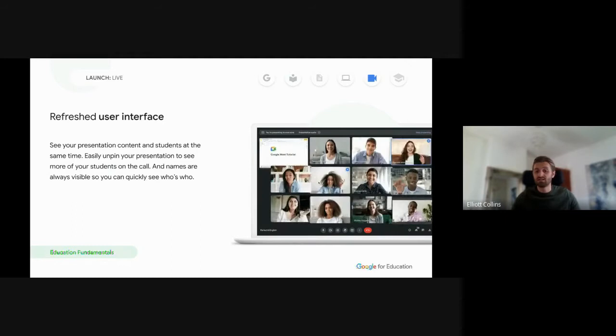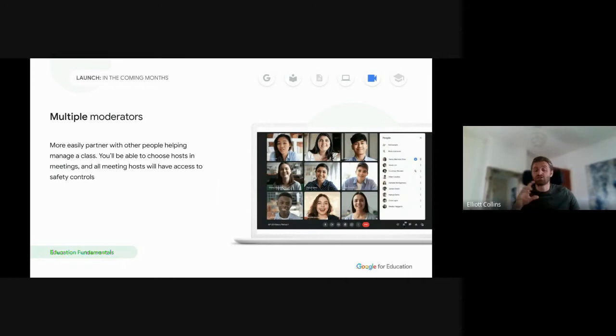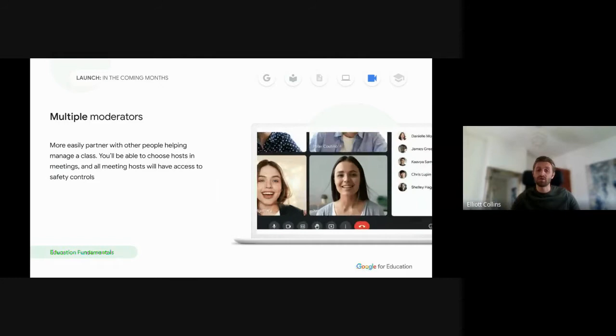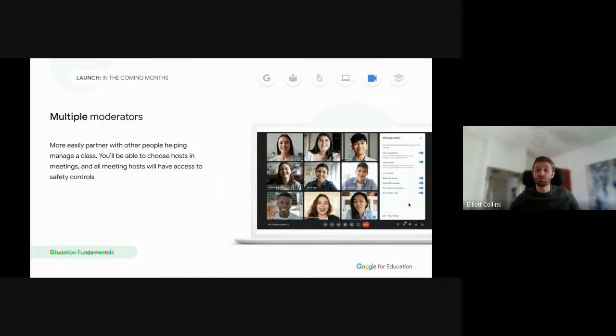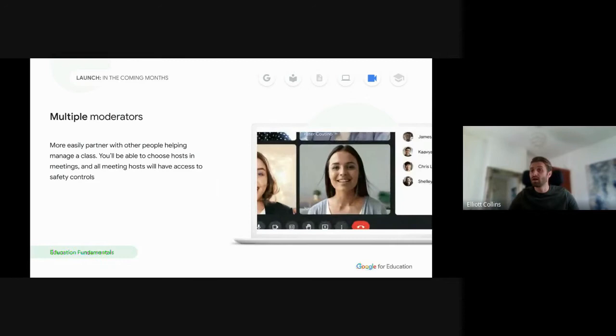We also recently announced that Meet is going to start supporting multiple hosts, making it much easier for teachers to partner with other people helping to manage a class. So you'll be able to choose hosts in meetings, and all meeting hosts will have the access to the safety controls there. And this feature is going to be rolling out in the coming months. And there's a little visual here just on the right hand side to show you exactly what that will look like there.